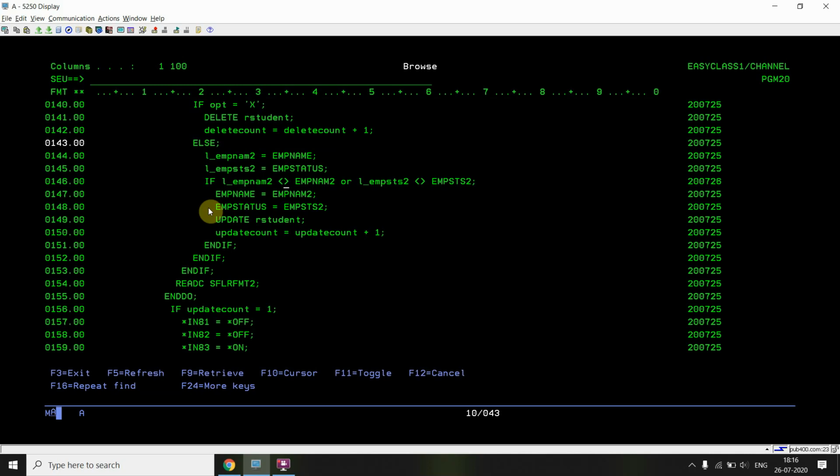It does not matter to me if the user has changed the employee name and employee status both, or either one of them, and he might also have taken some option other than X on that record. That is irrelevant to me. I don't care for that. I don't look for that. I just look for the X option, and I look for the values of name and status to update.